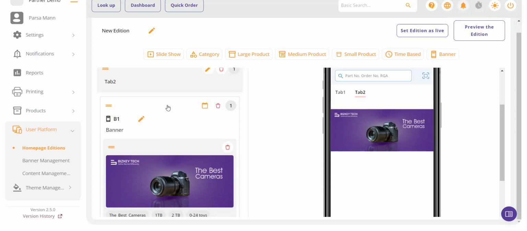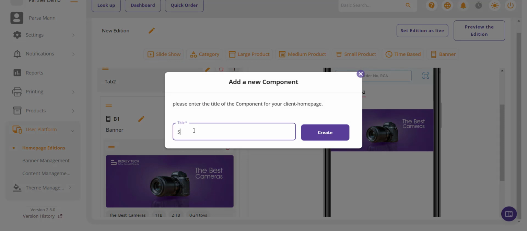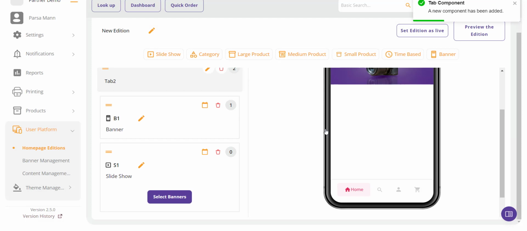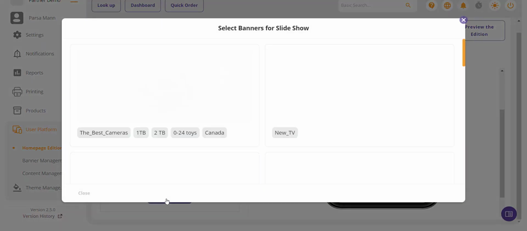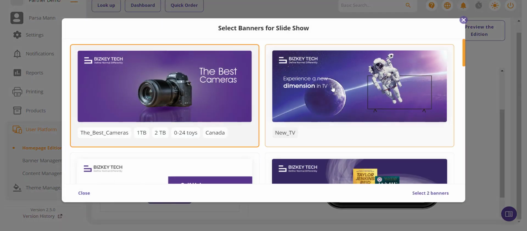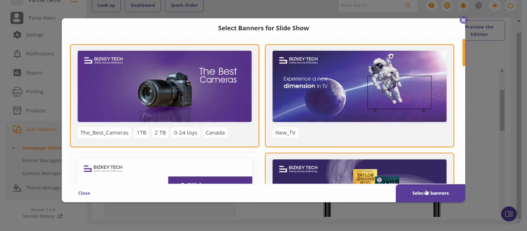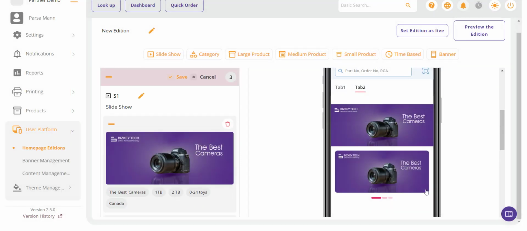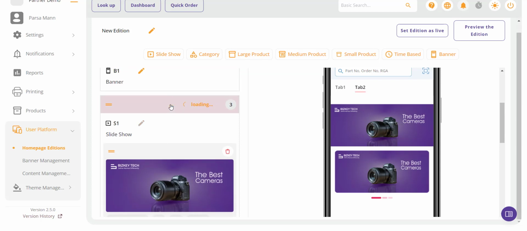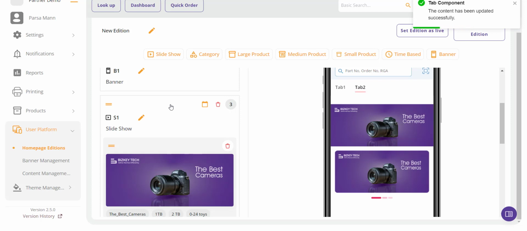A slideshow component contains multiple banners that you can go through. Let's add one to our tab. Same as the previous one, we need to pick a name for it and press the create button. We need to add banners to our component, so let's press the add banners button and choose some banners. After choosing the banners and saving the changes, we see that the slideshow is added to the tab, and we can see the different banners in the slideshow.